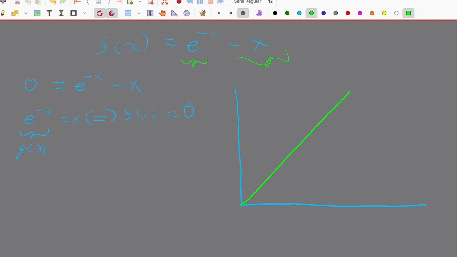So this is y equals x, and then we'll say this is where 1 is, and we'll say that this guy is y equals e to the minus x. We'll go y1, y2 just so we know it's not the same function.